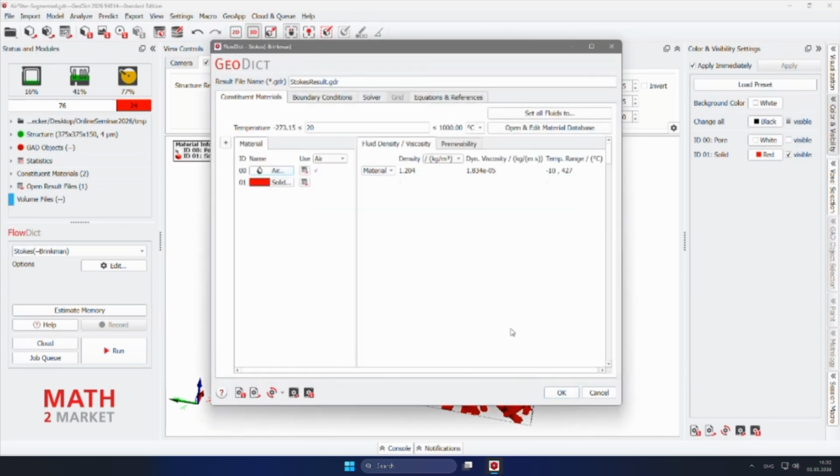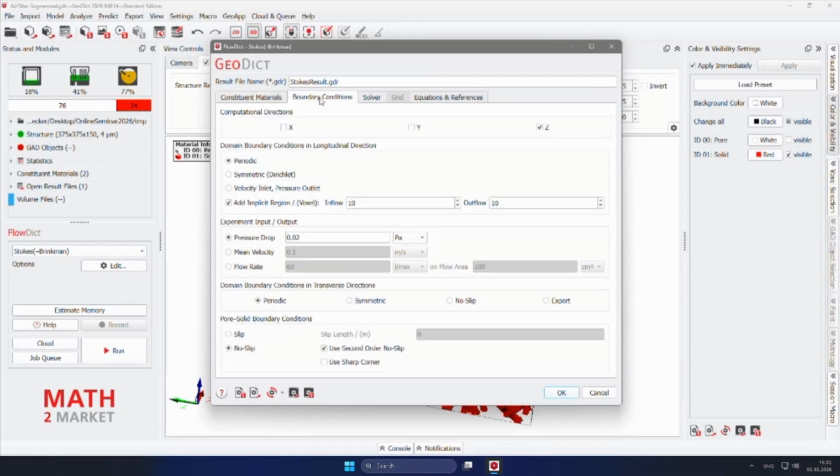Take simply air, and well, that's it for what we have to choose as materials. We then have to choose the boundary conditions of the simulation, so in which direction should the flow happen, here in Z direction, and what's, for example, the mean velocity that we set. So we prescribe the mean velocity and want to compute the pressure drop in this case.